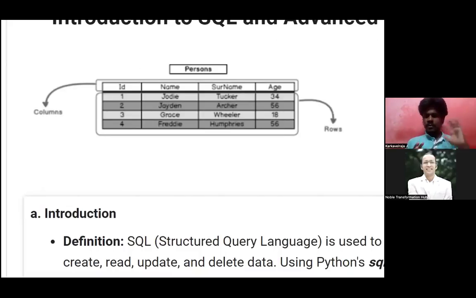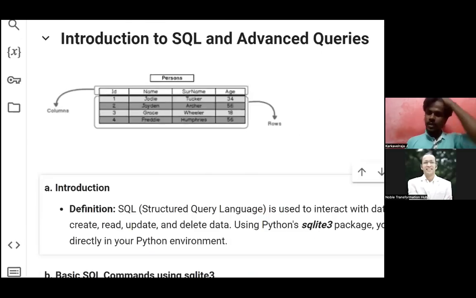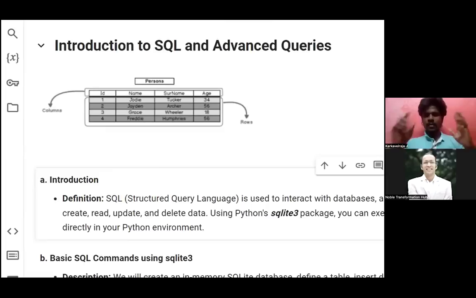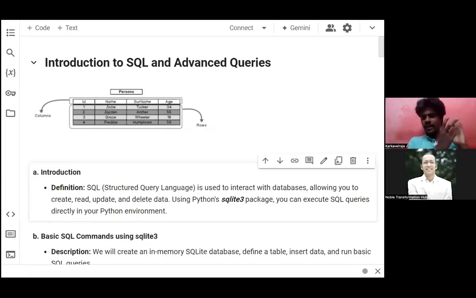A table is built up of rows and columns. SQL is a structured query language, and it stores the data in a row-wise manner, with rows and columns. Each row is called a record, and the columns are called features: the ID, name, surname, and age. Person is the table name. So this is how the data is stored in SQL: in a table format, where each row represents a record, each column represents a feature, and there is a table name. I hope this is a glimpse of what we did in the previous session.